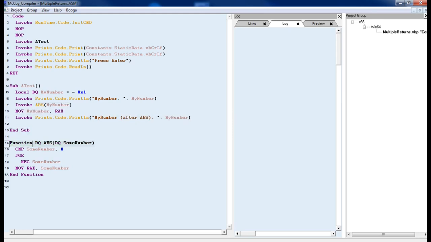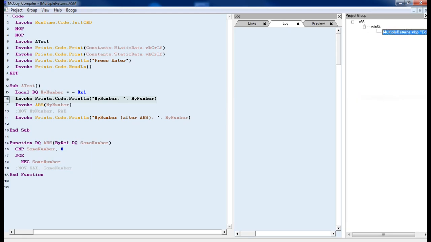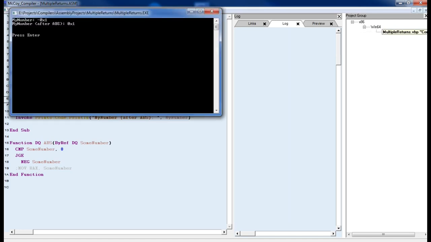Let's do this again, and let's put the by ref in. And so now we're not really returning anything, even though it claims to be returning something. And let's take that off. And what that should do, you see that it did the same thing.